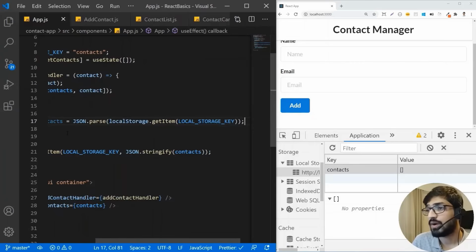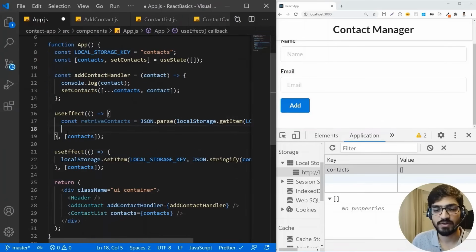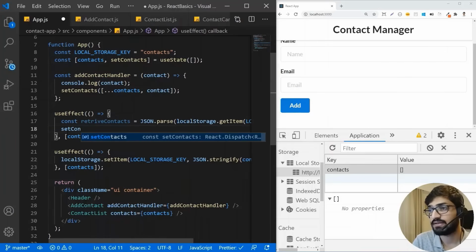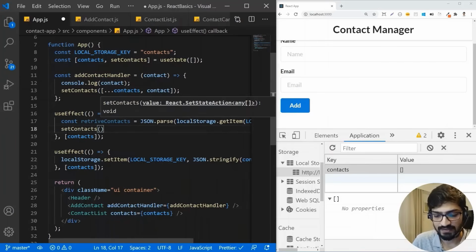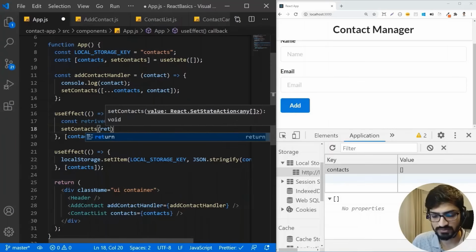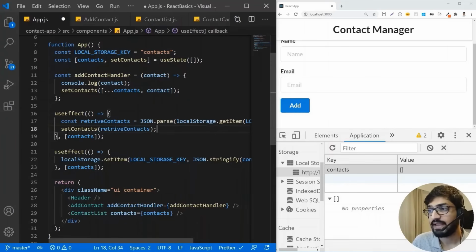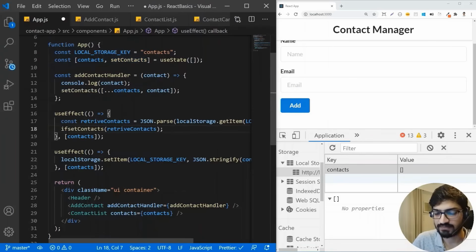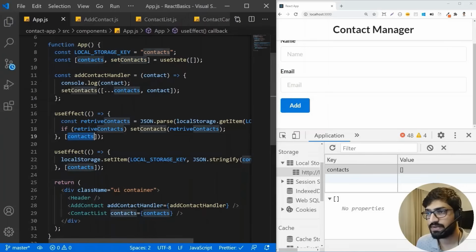All right, so now I have retrieved the data back from the local storage. Now I have to set the state of setContacts. So let me add the setContacts, and inside the setContacts, I'm going to use the retrieved contacts. And I only want to do this if the retrieved contacts are available. So I'm going to add here retrieve contacts. This will be an empty array.